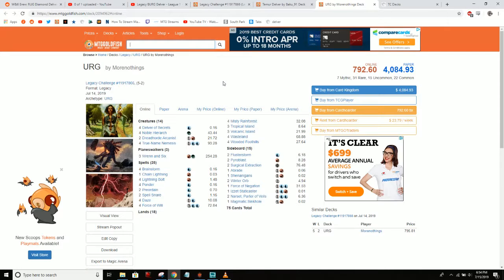We have this build with Noble Hierarch, and I think that this build is interesting as well. It certainly gets hosed by Plague Engineer. All kinds of X/1s here.